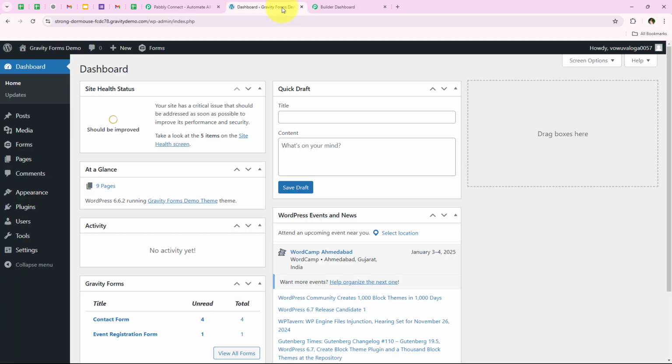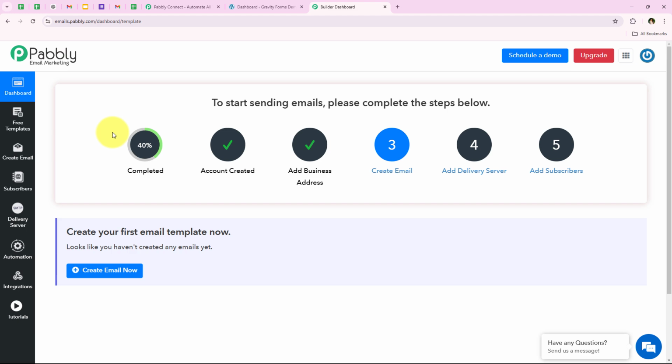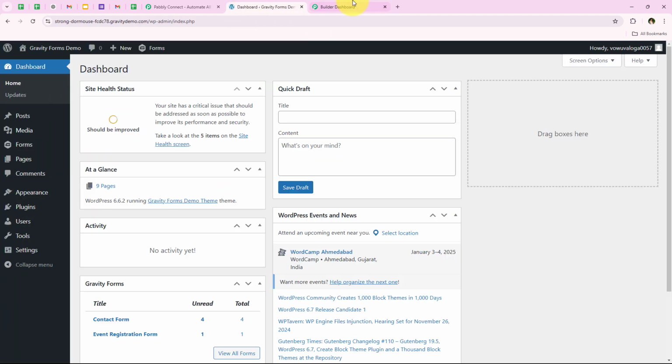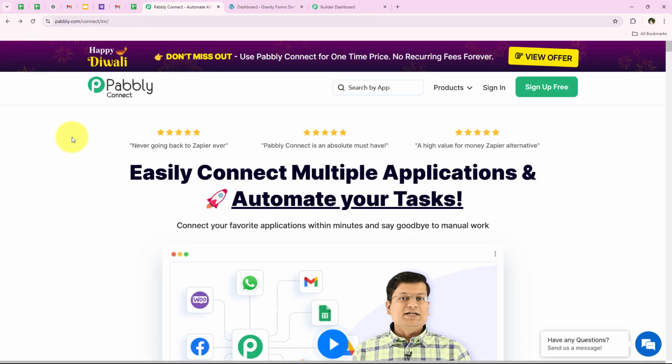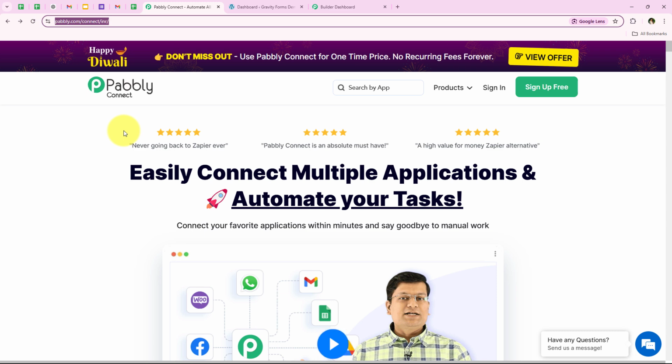So as you know that Gravity Forms and Pabbly email marketing don't have any native connection. So in order to connect both of these applications, we are going to use Pabbly Connect. Now to do this, I've already opened the landing page of Pabbly simply by searching pabbly.com/connect in my browser. It is very easy.